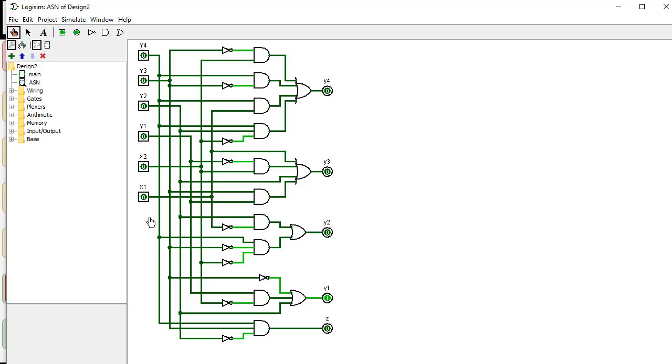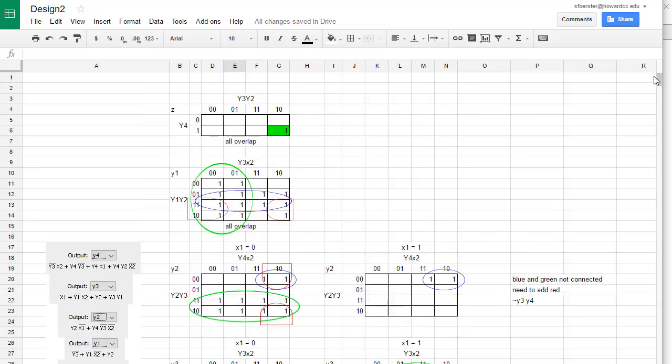We can't use this circuit right away. We have to go through and look for overlapping implicants. So we've got to go back and look at the K-maps. I started off with the most simple K-map, which was Z, which obviously just has one implicant. And then Y1 had these three implicants, the green, the blue, and the red. And they all overlapped. That was good. And then Y2 had 2 implicants, just the green and the blue. And so I had to make the red to overlap the green and the blue.